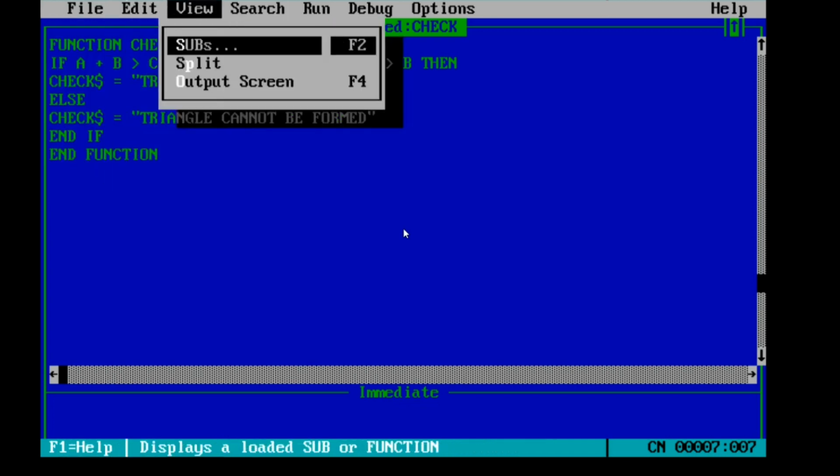I'll enter the values: first side, comma, second side, comma, third side. Triangle cannot be formed. If we add the first side 1 and the third side 5, the sum of any 2 sides should be greater than the third side. 1 plus 5 is not greater than 8. That's why the triangle cannot be formed.